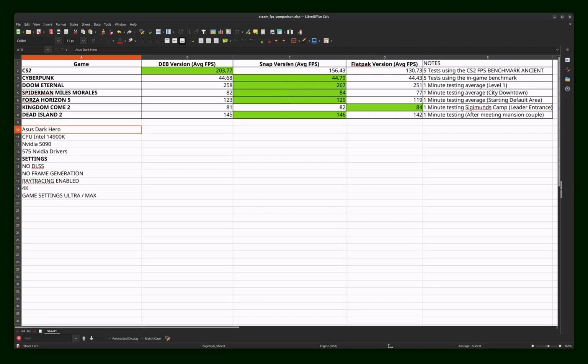As always, Ubuntu, please, for the love of Linus, make MangoHud a reality here with Snap.